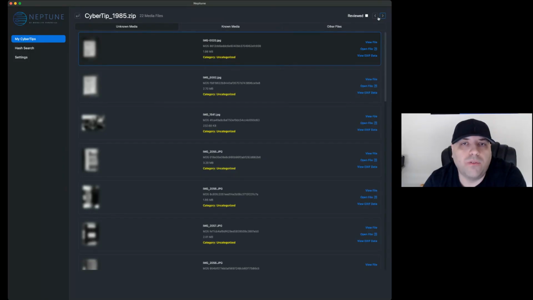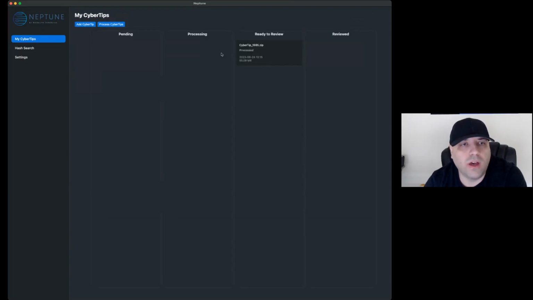The other feature we have are these forward and back buttons, which right now don't work because we only have one CyberTip file that's processed.